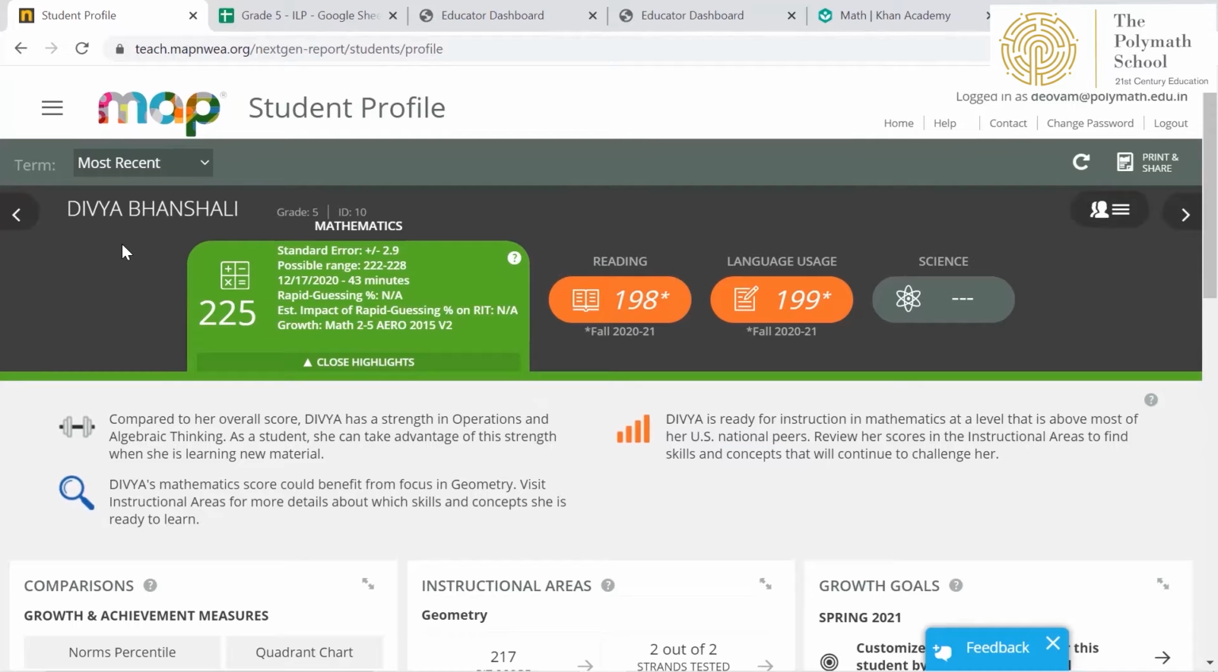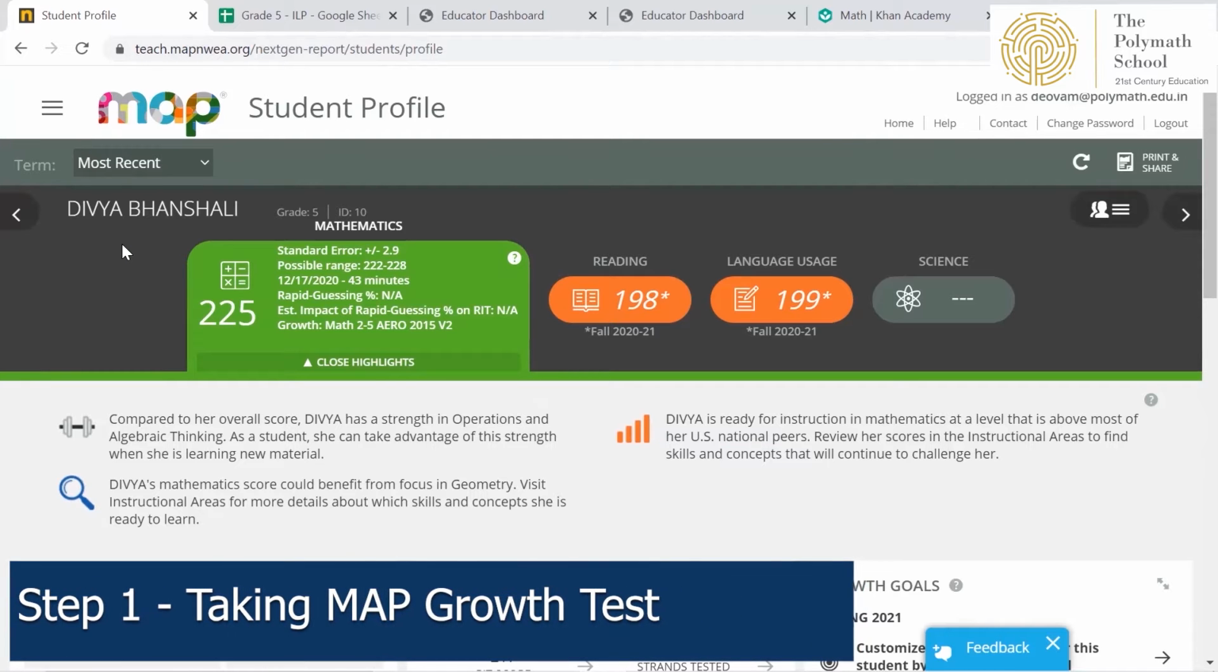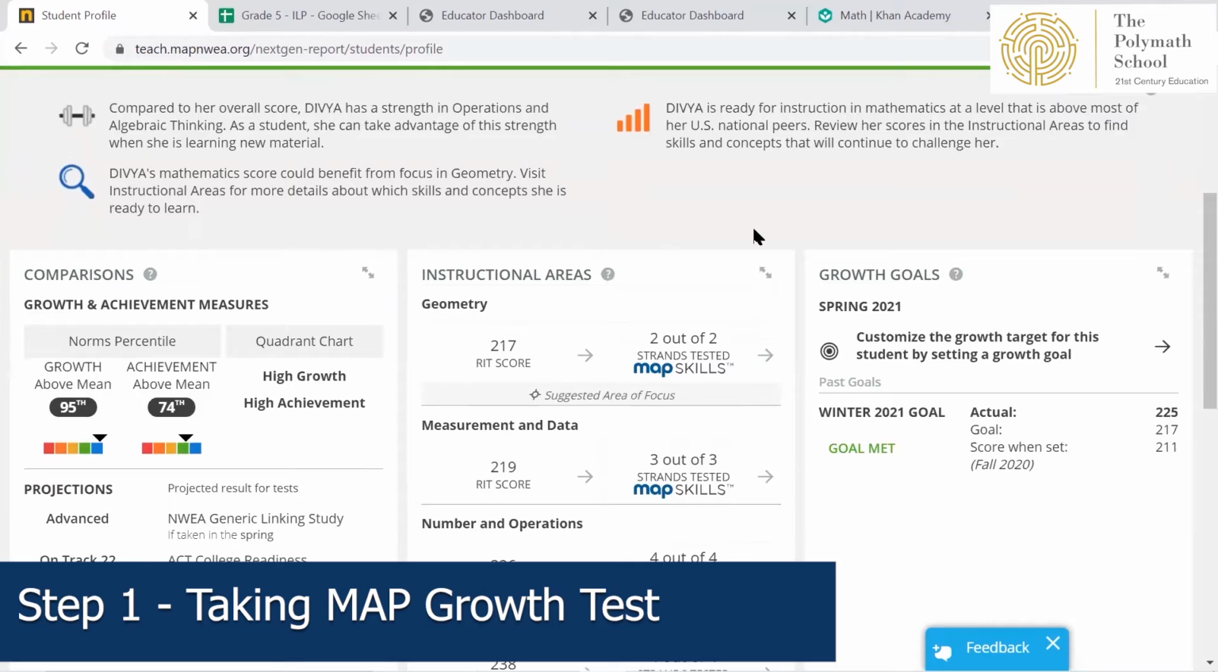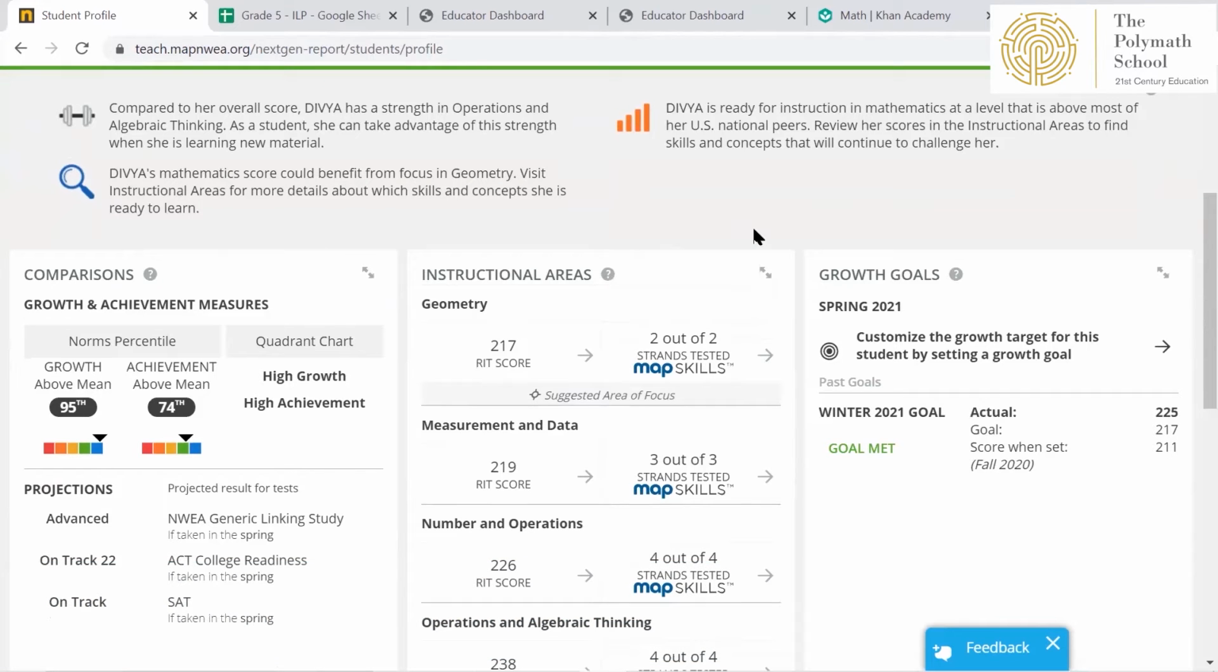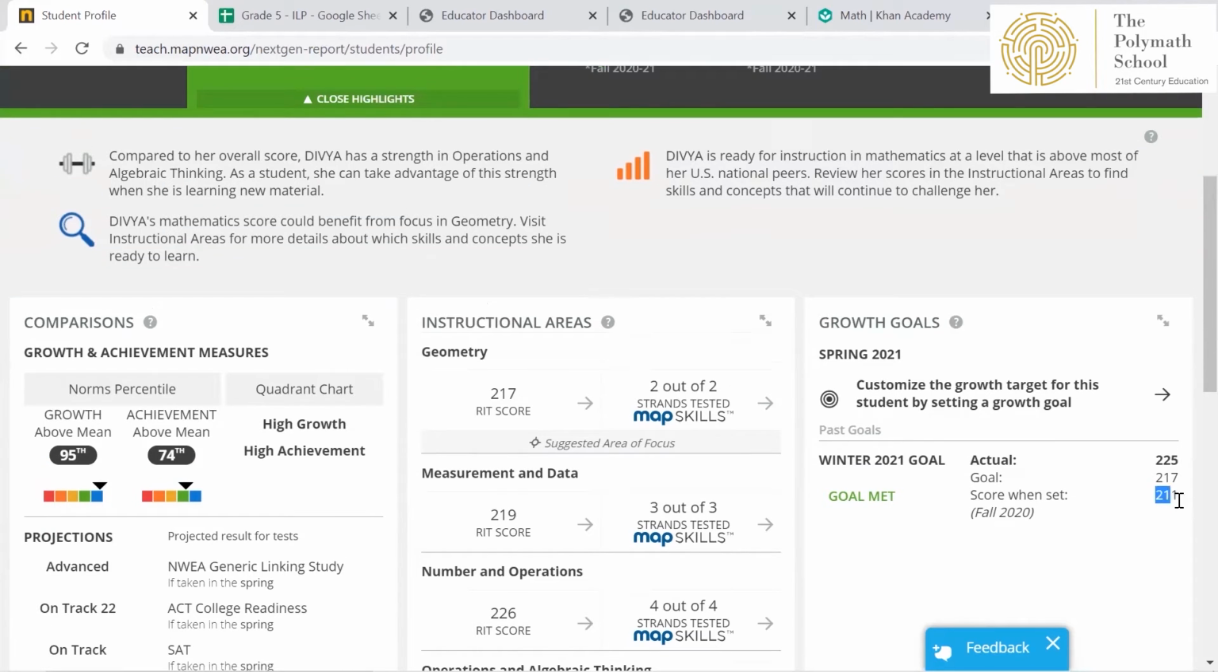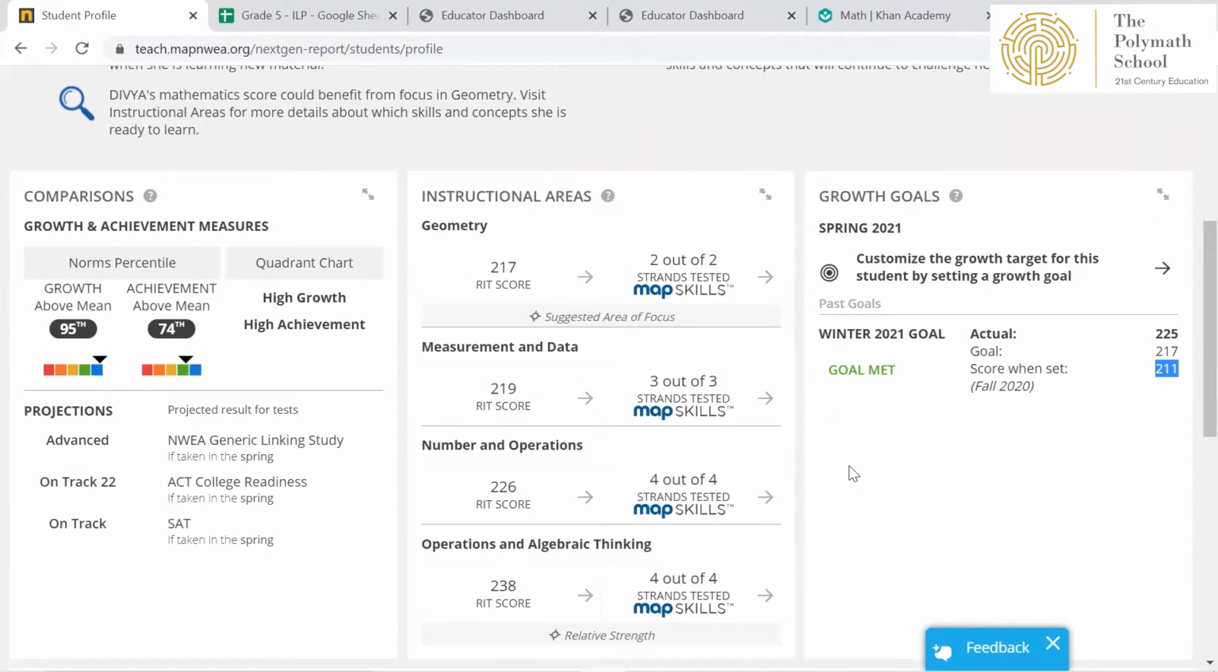During the month of September, I've just taken an example of one student of ours, Divya Bansali. We started with our MAP assessment, and particularly in maths, she scored an RIT score of 211, this one. On the basis of this score, we came to know about her general strengths and areas of focus in various topics. So MAP divides these topics into four main headings: geometry, where her RIT score was 217, measurement and data, and number and operations and algebraic thinking.